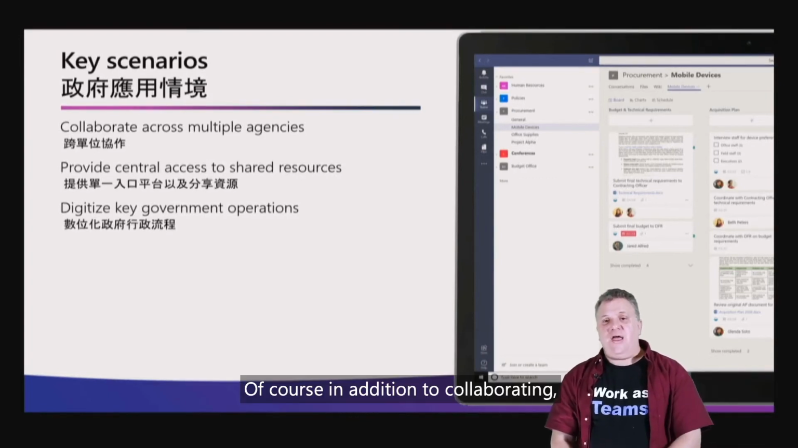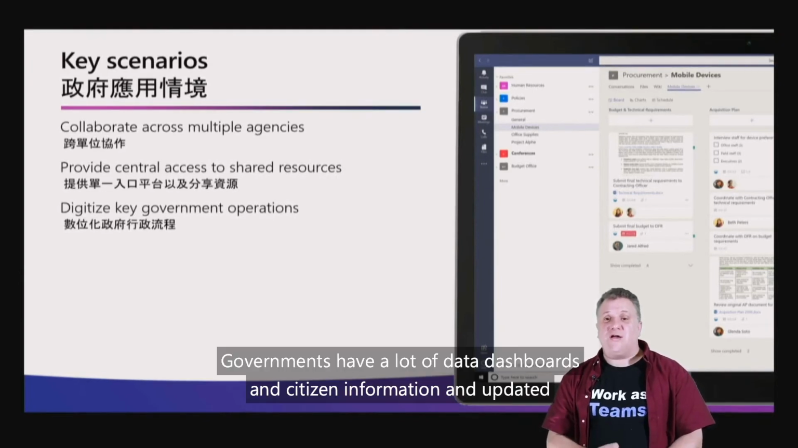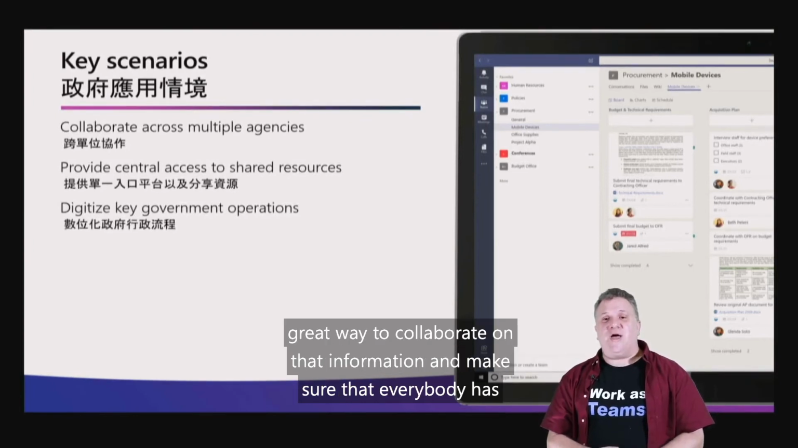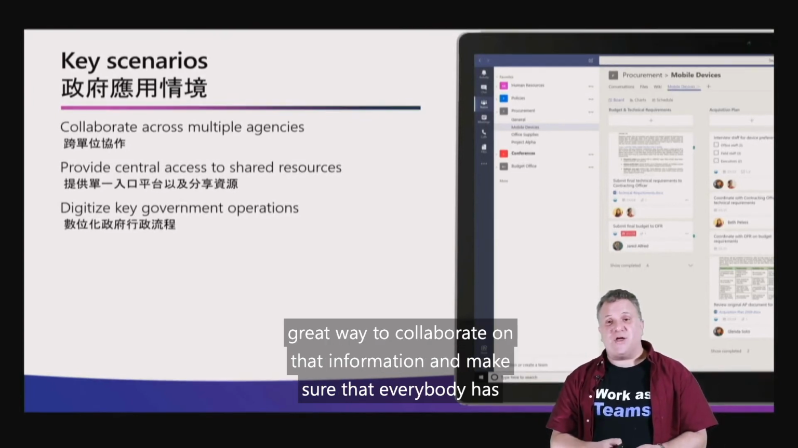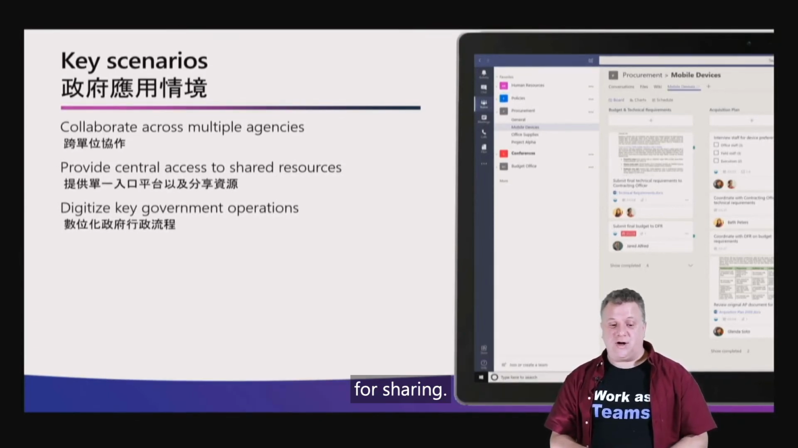Of course, in addition to collaborating, they want to share information and share resources. Governments have a lot of data, dashboards and citizen information and updated documents they want to share with the public, perhaps on healthcare. Teams is a great way to collaborate on that information and make sure that everybody has access to the right resources and the most up-to-date versions of those resources for sharing.